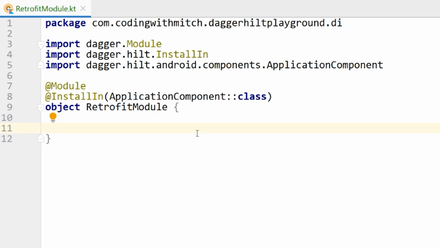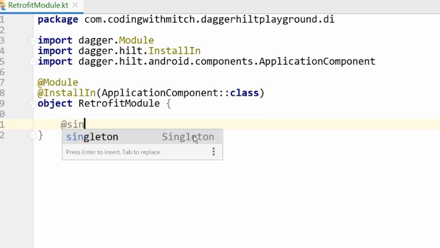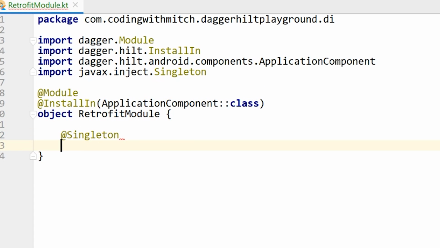There's not really that much involved. We just need to add some annotations to some classes, but this is the starting point where we need to define our dependencies. So what's the first one? The first one is going to be a @Singleton because it's going to be installed in the application component.